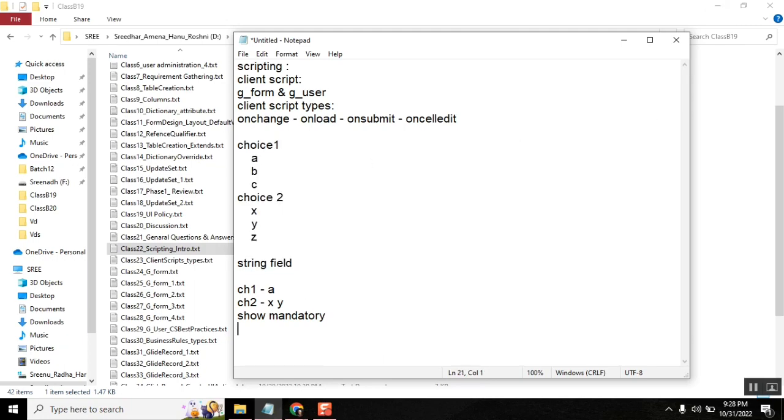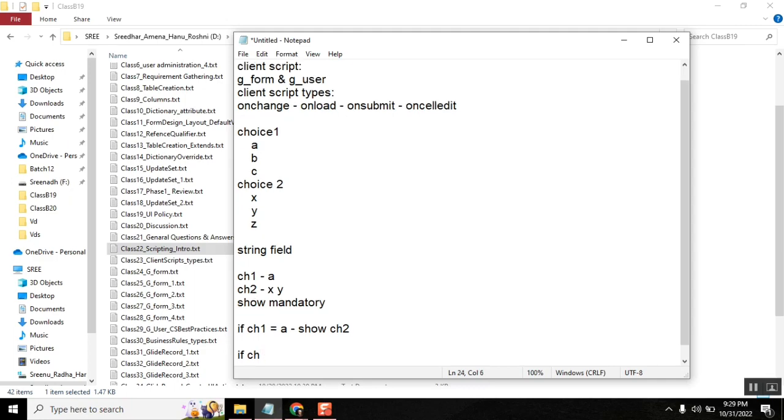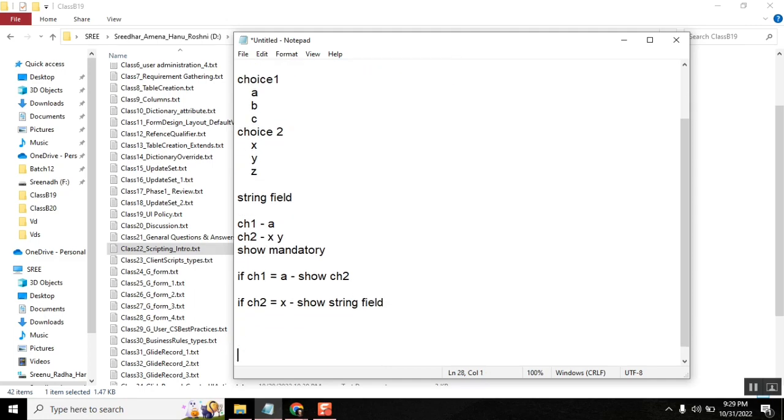So see, maybe I'm writing it. If ch1 equals A, show ch2. That is one requirement. If ch2 equals X, then show the string field. So now tell me how we can make this work.